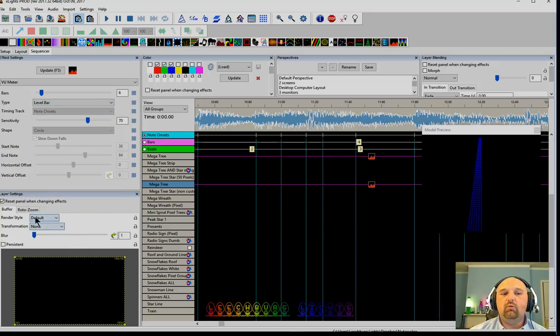So this again, once again, our render style is normal. Everything's default. So it's rendering. It looks like kind of a single channel chase or a single strand chase right here. A single strand chase across the mega tree.